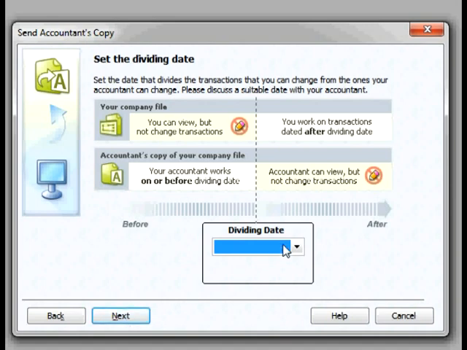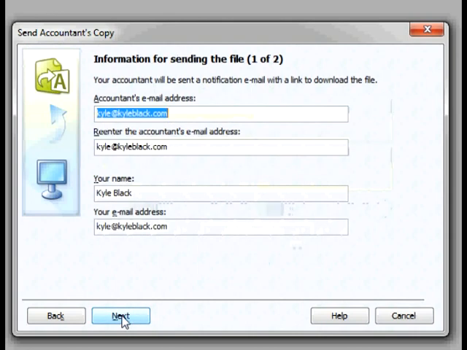So, being January, we can select end of last month, and we can see that it selects 12/31 as the dividing date. What this is going to do is allow your accountant to work on anything up to and including 12/31, and then you can continue to work on anything after 12/31, starting with January 1st. And then simply select Next.